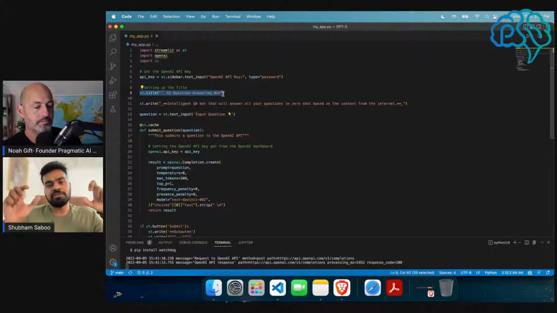Your application will show this title on the top, like what your application is about. You can write a little bit about what your application will do: an intelligent question answering bot that will answer all your questions in zero shot based on the context that it has taken from the internet. Then we go ahead and create a simple text input, a text box.